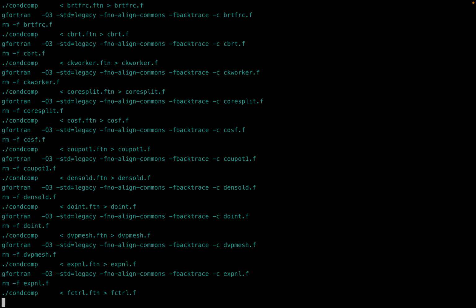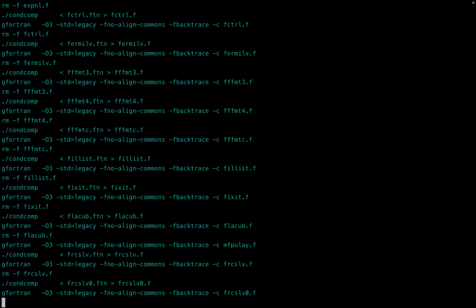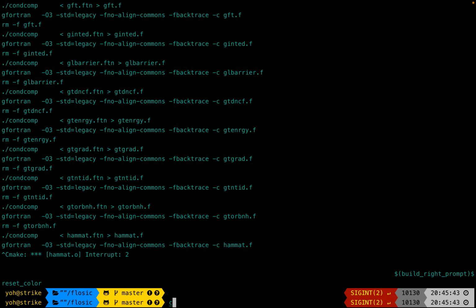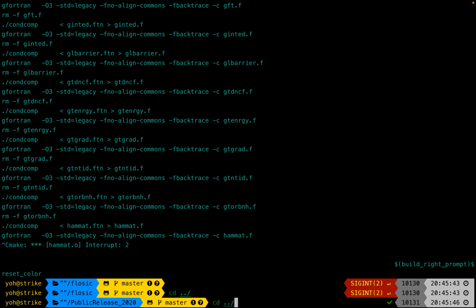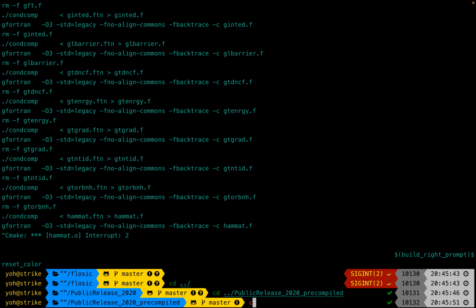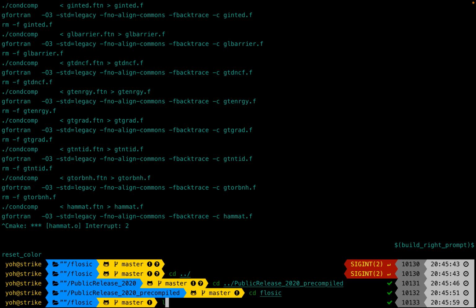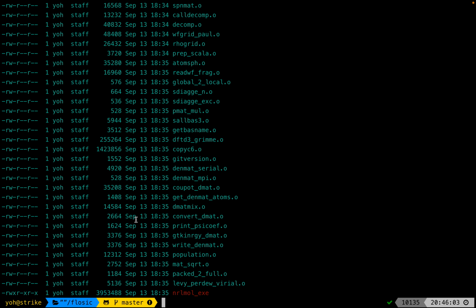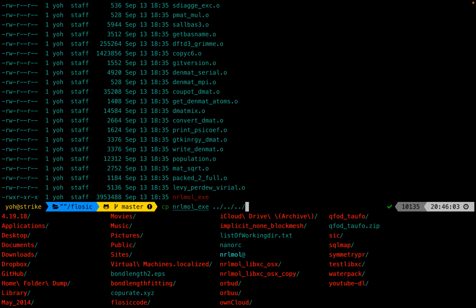This compilation may take some time. And for the sake of time, I'm going to cancel the compilation because I have another directory where I precompiled the binary for this presentation. Okay. Once you successfully compile the code, it will create the binary file called NRLMOL_exe. So this is the software for the FLOSIC calculation. And let's copy this to a more convenient location.